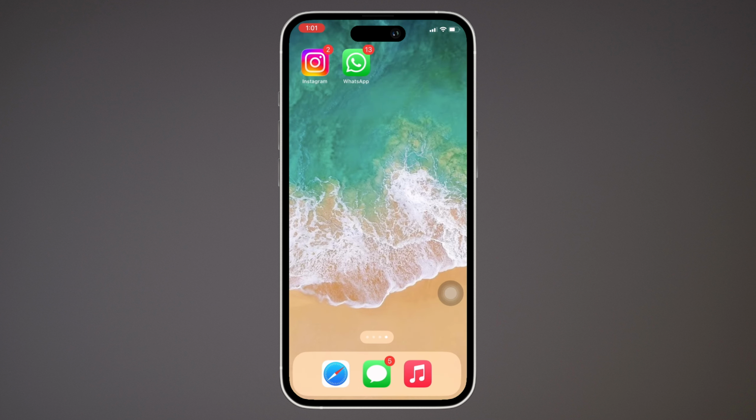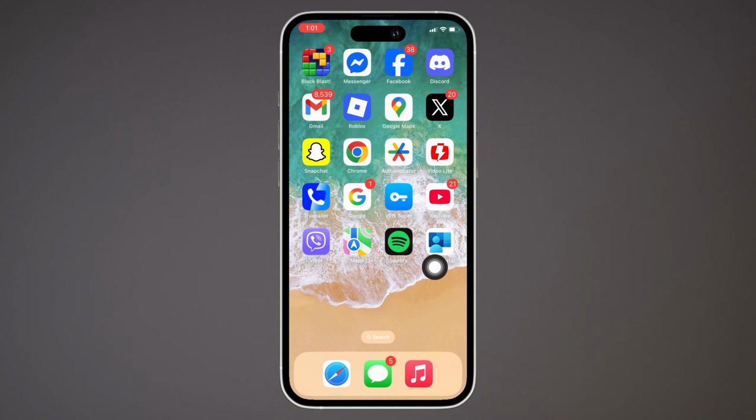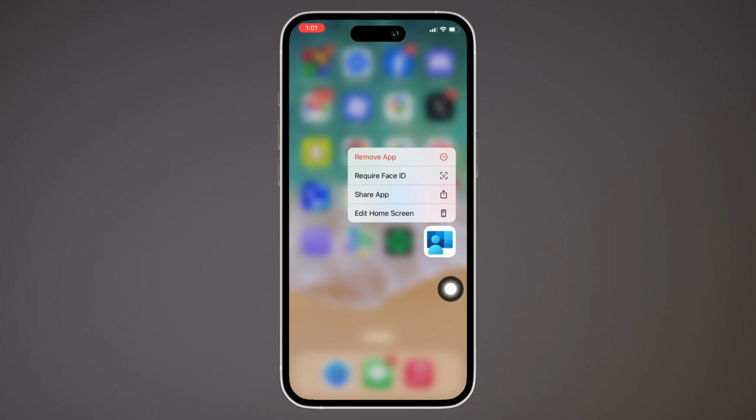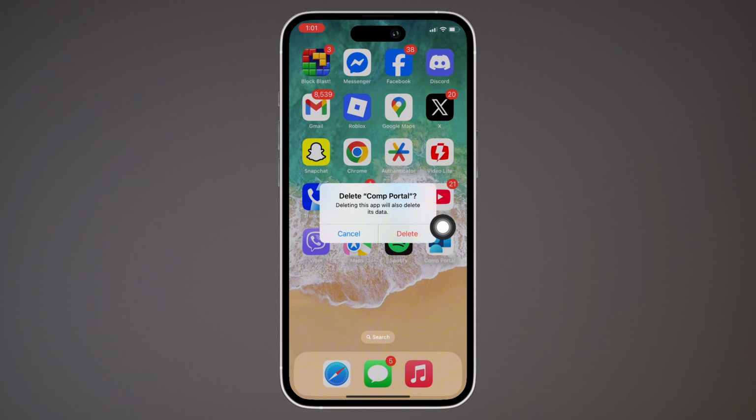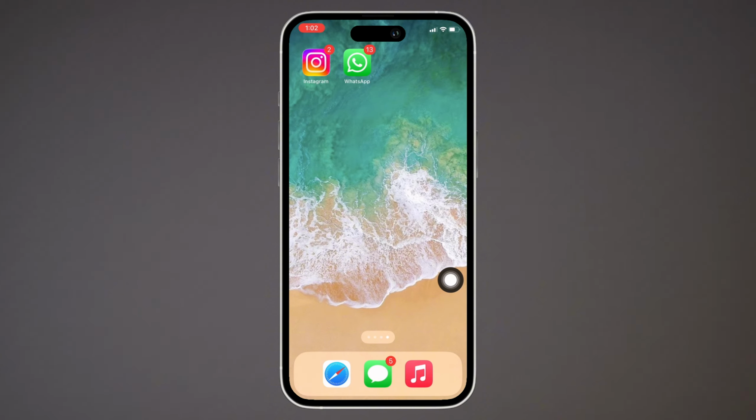See if that helps in fixing your issue, and if not, then go back to your home screen and tap hold on the Intune Company Portal app. Here you will see the remove option, so go ahead and tap on the remove app option and then tap on delete app and then on delete. Once deleted, go ahead and reinstall the app from your app store, and by now your Intune Company Portal app should be working just fine.